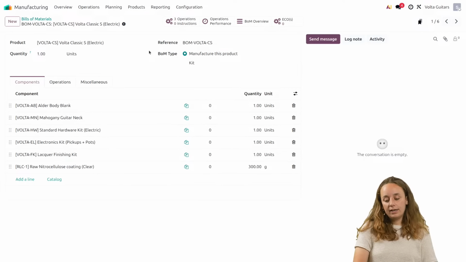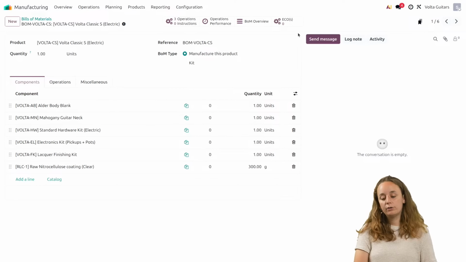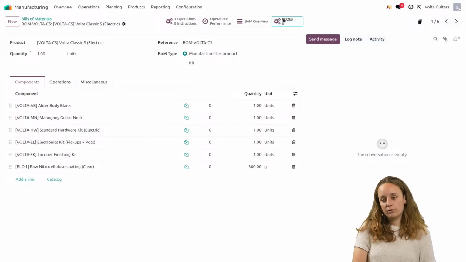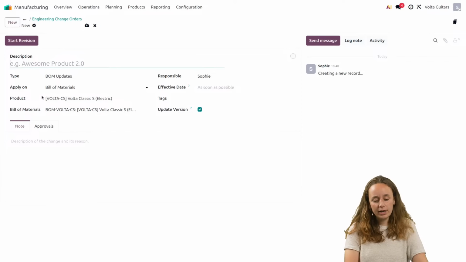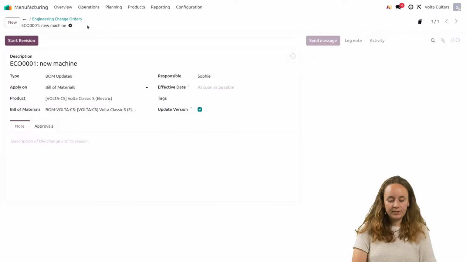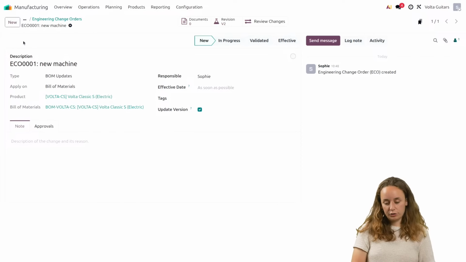And here, from there, I will create an ECO, in order to do a change of that bill of material. So I go and create an ECO. I create a new one, okay, which is linked to the new machine. So I will write it to keep track of this, okay. And then I will start my revision.